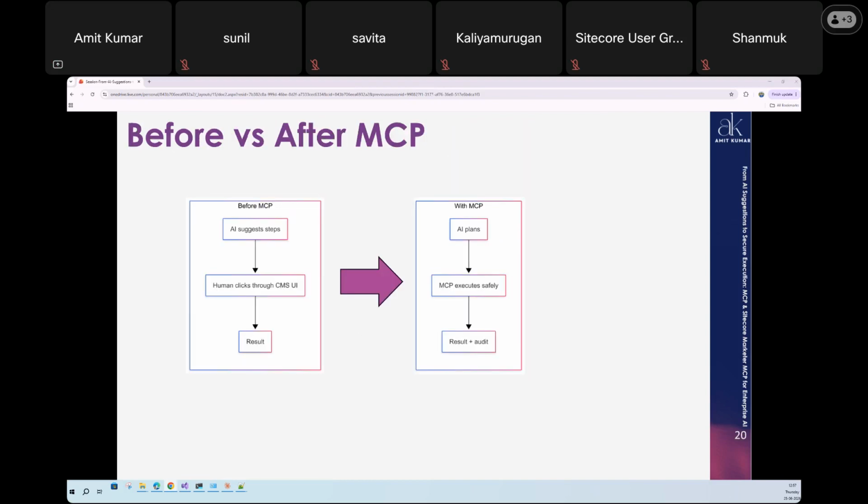In terms of before versus after, in the previous or second slide, I showed that it's a brain without hands, and I was telling that some human will come into the picture and perform the action via CMS UIs. But when the MCP is introduced, then MCP executes those manual tasks safely in an autonomous way.